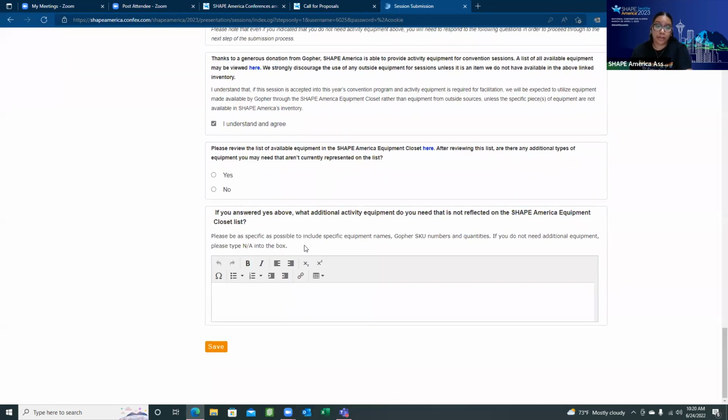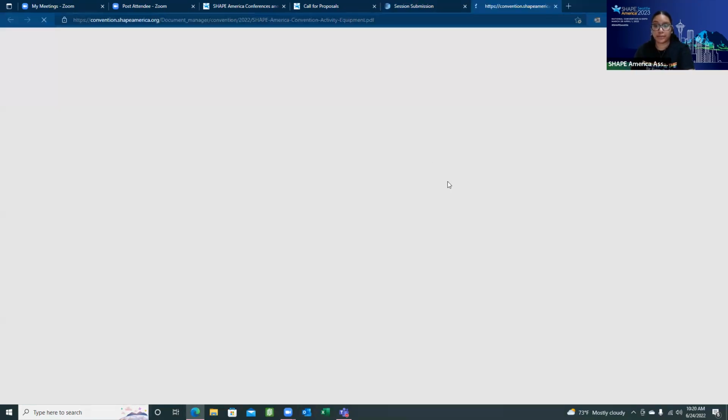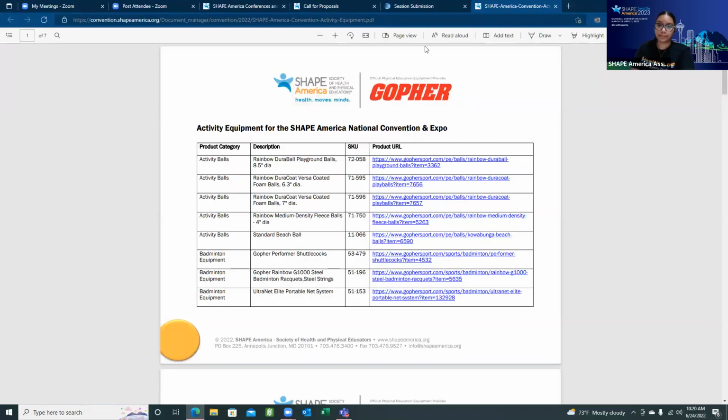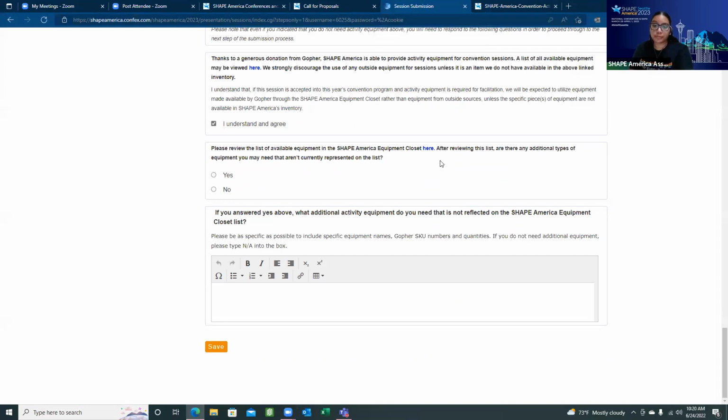Please review the list of available equipment in the SHAPE America equipment closet here. Go ahead and select that, review it. After reviewing this list, are there any additional types of equipment you may need that aren't currently represented on this list? Select yes or no.